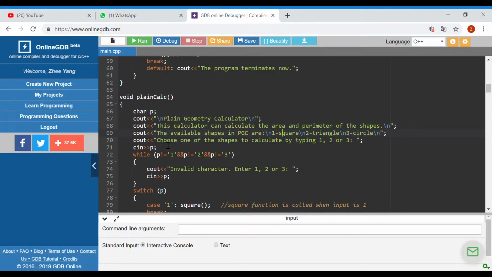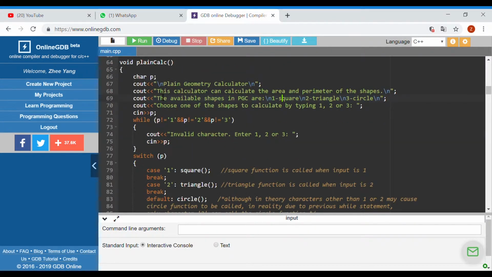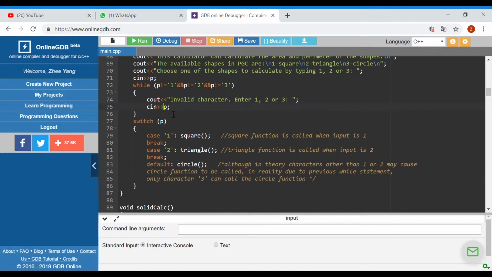So when they type in P, they will run this program. The condition is while P is not equal to 1 and not equal to 2 and not equal to 3, it will show that it is an invalid character, and tell the user to re-enter again 1, 2, 3, and then key in P again, and then switch P. For case 1, square function is called when input is 1. For 2, triangle function is called when input is 2.